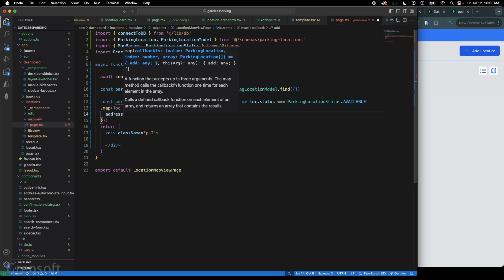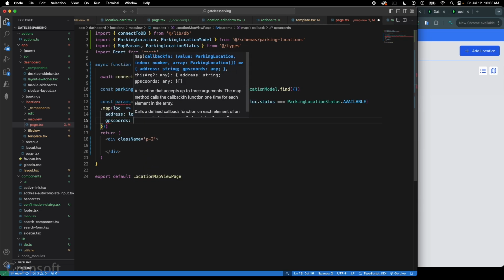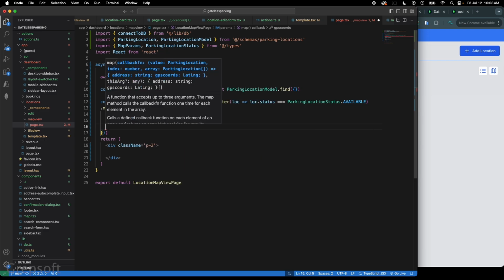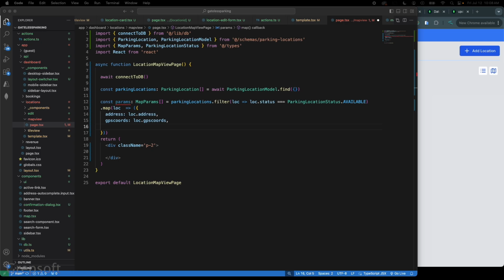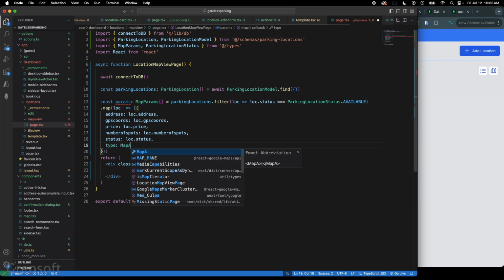basically start preparing the map params. The first one will be the address, then we need the GPS coords, so location.gpsCoords. So here's the thing, I don't need to type it, we're going to just use them here, and then type is going to be map address type.